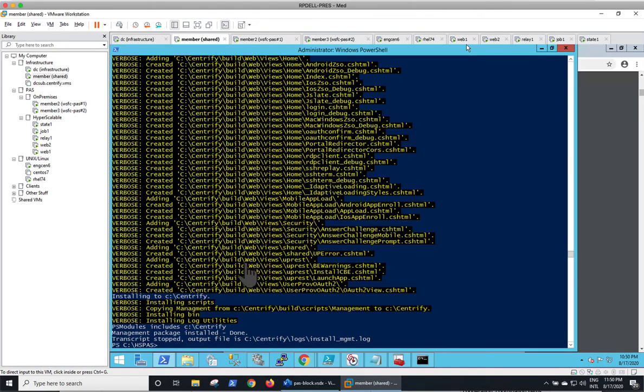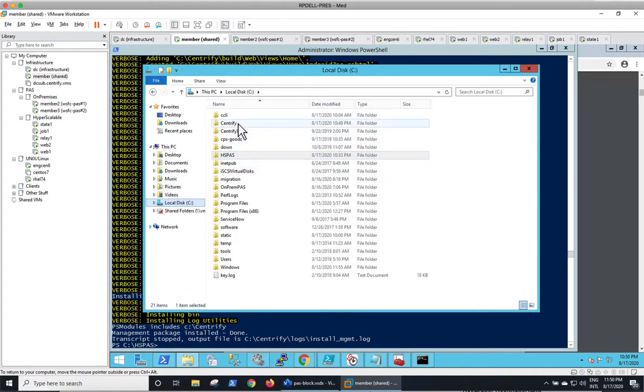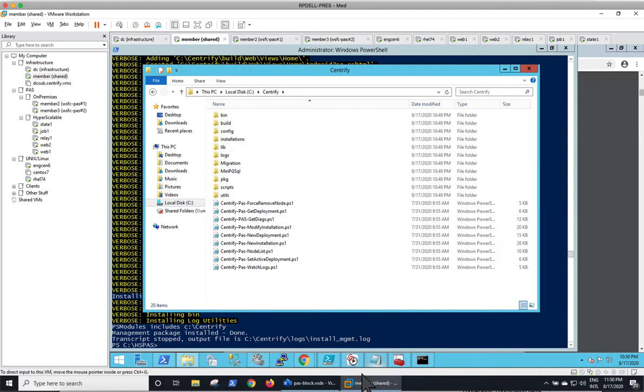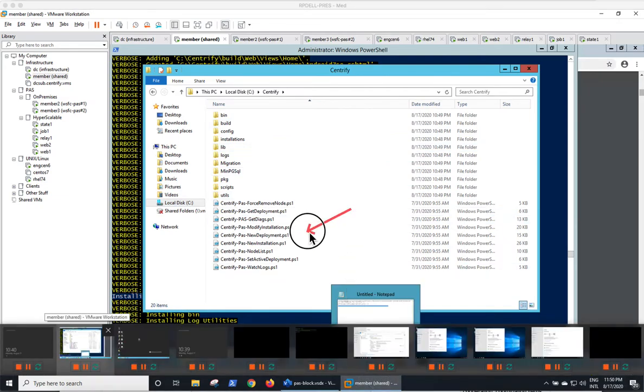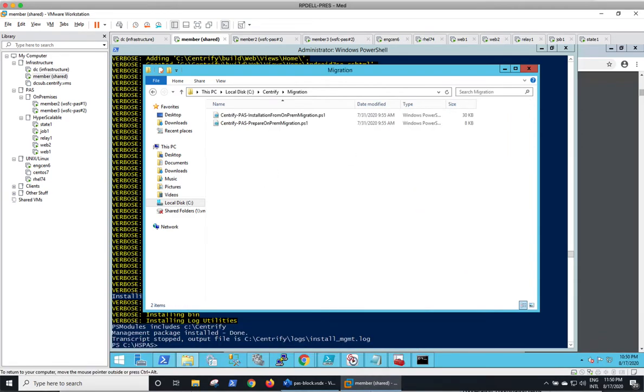Let's take a look at this. So I have my management server installed. Let's inspect the directory structure that was created, and notice here that these are my utility scripts. I'm really interested in this migration folder, and this migration folder contains 2 scripts. One is the preparation script, and then the installation script from migration. In the next videos, we're going to do the housekeeping things that we need to do prior to the migration, and we'll go from there.